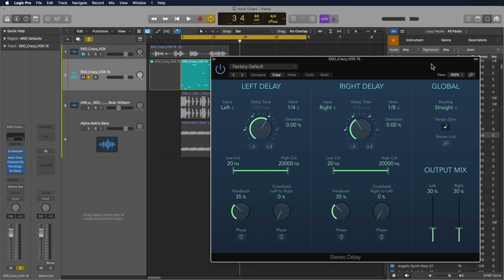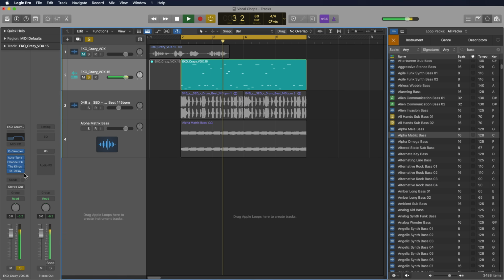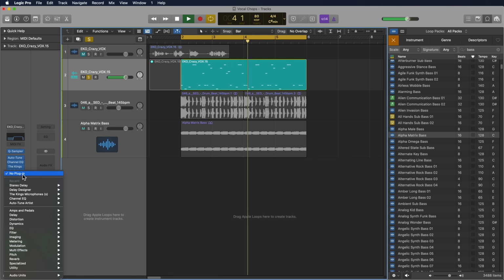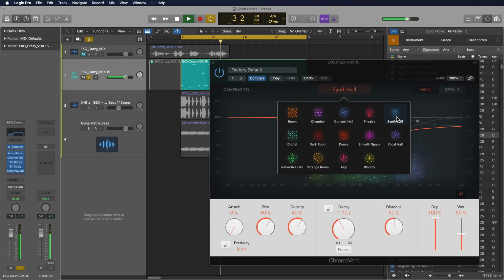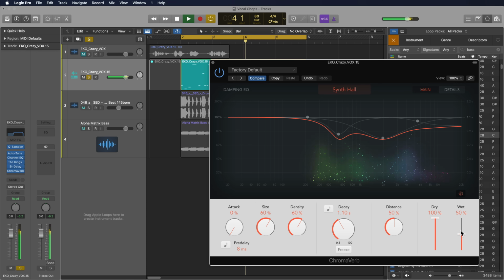Now I also want to add a bit of delay to this, so I've got the stereo delay pulled up. I'm just going to filter out the delays a bit and pull down the wet dry balance. Let's see what that sounds like. And a little reverb never hurts as well.